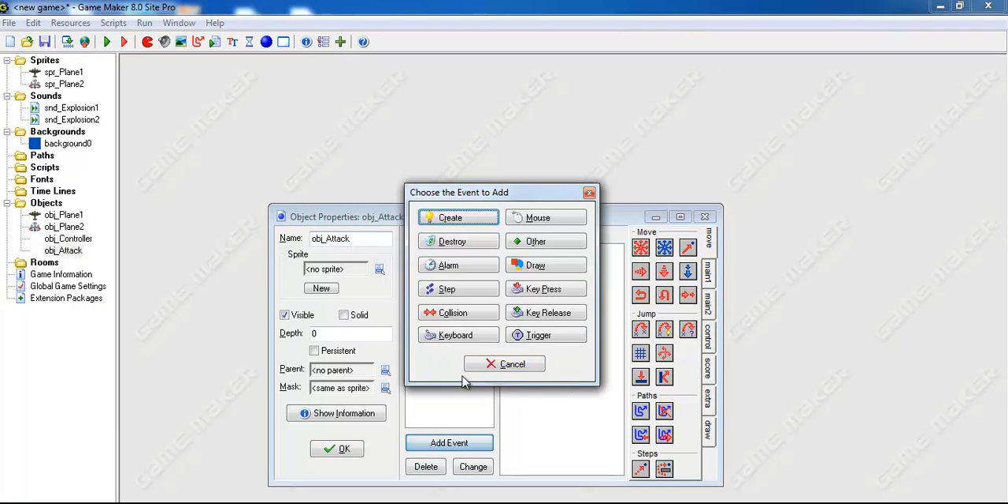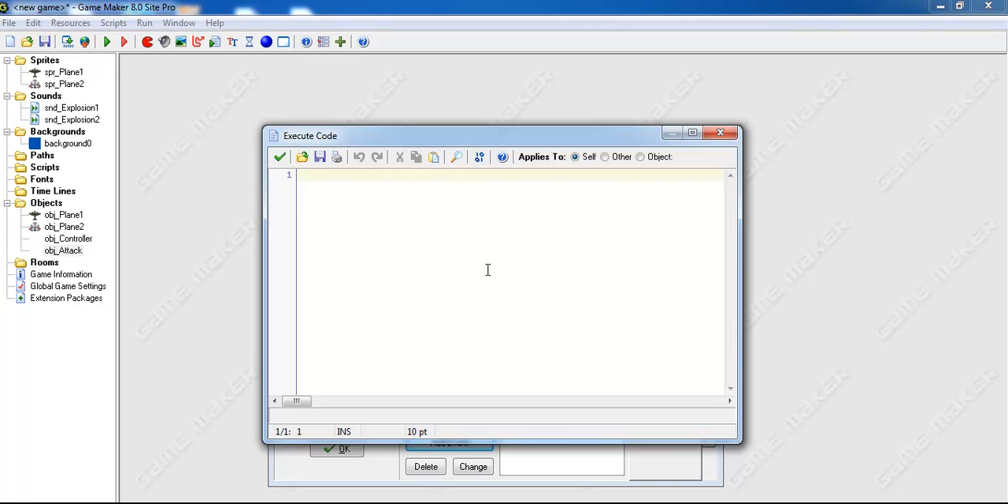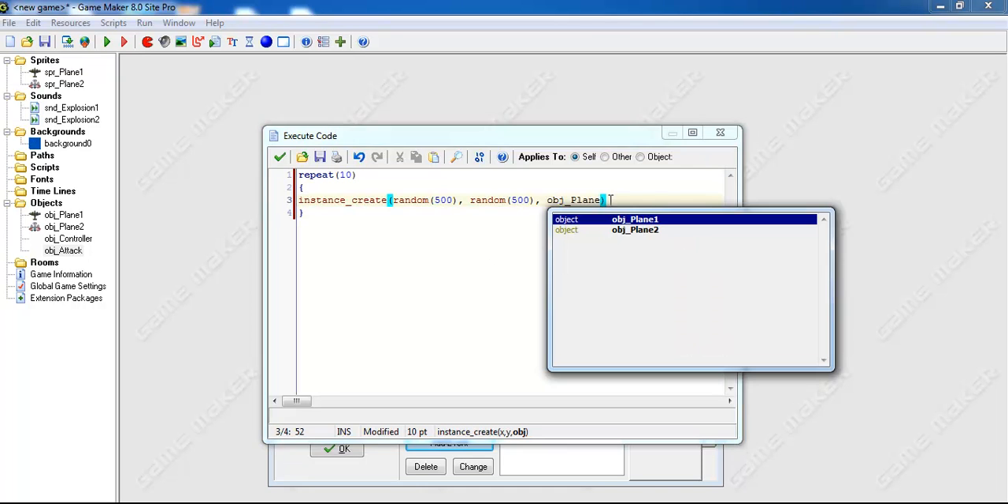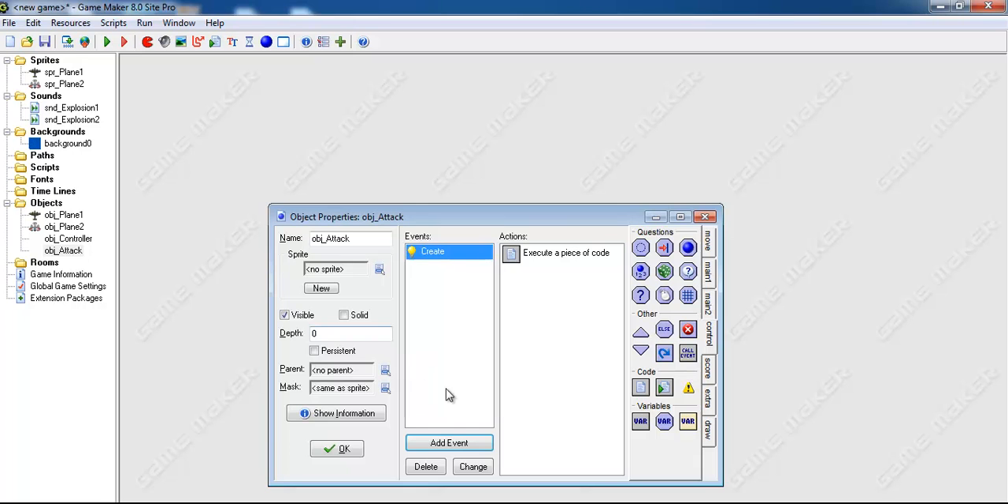Now create, and we want the code there. So just paste that in there and change that to object 2. Now maybe change the position to about, let's go for 400. Yeah, and that is that.